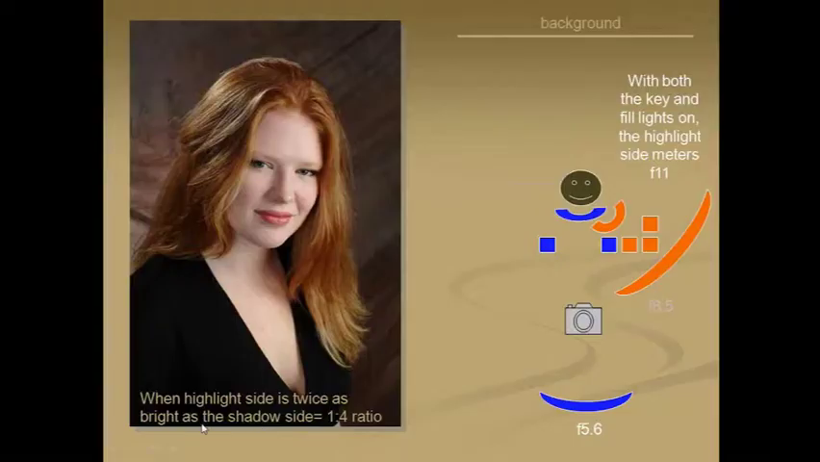This is where the tricky part comes in. So this is where you need to hold on. By the way, this is what I said before. The highlight side is twice as bright as the shadow side, which is a 1:4 lighting ratio. Actually, it's 4 times as bright. That's not good. 2 stops brighter is what I meant to say. But that's another story. Okay, so I guess I have to fix that after all these years.